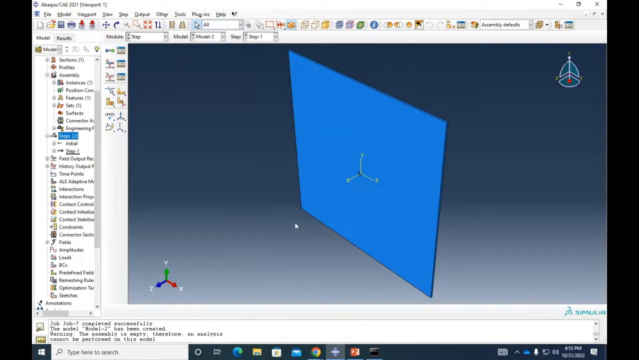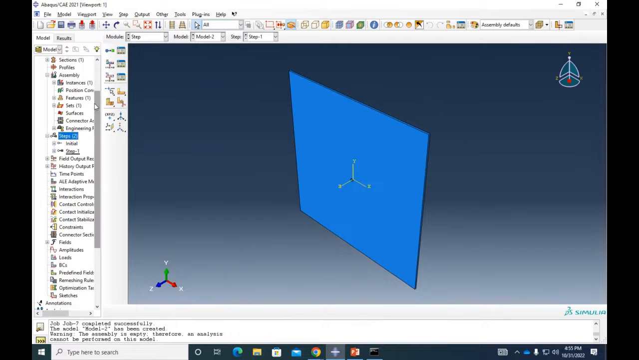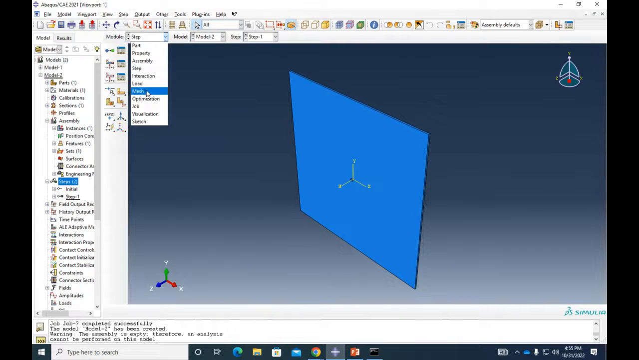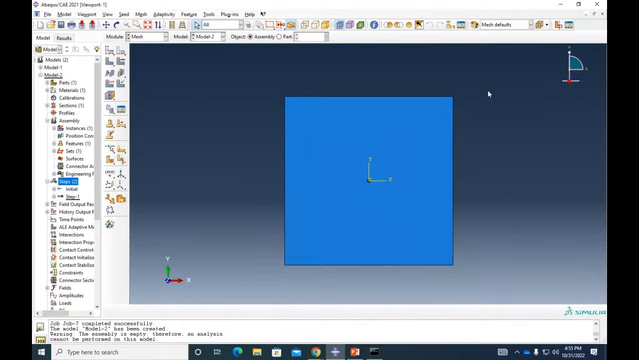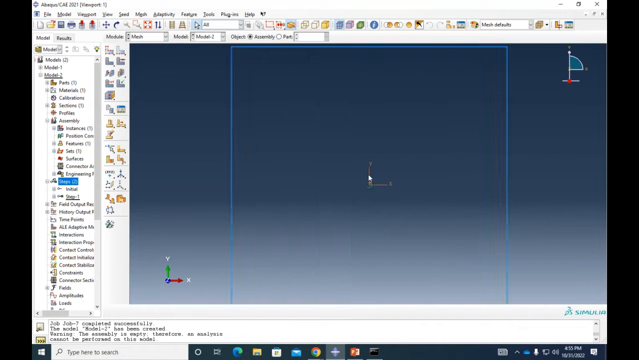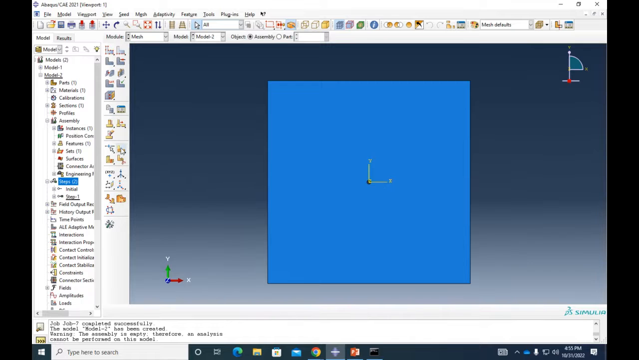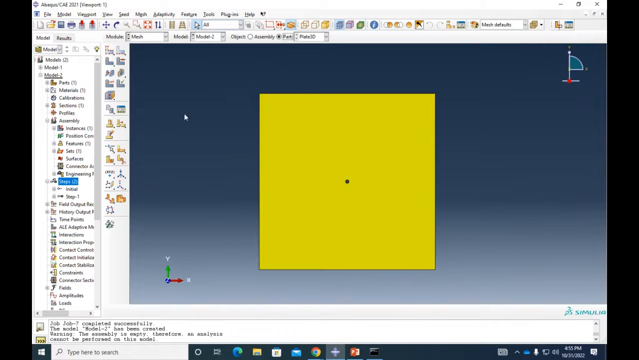Okay. Now, here's where the fun begins. Let's go to mesh. So if I want to reproduce the same mesh that I used before, I'm gonna select this. I'm gonna first partition the face, all right? So I'm gonna partition this face. I'm gonna go here to part. I'm gonna say, hey, I want to use this tool and I want to partition this face.